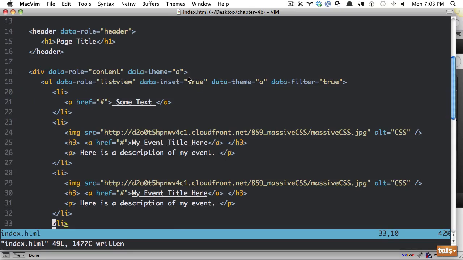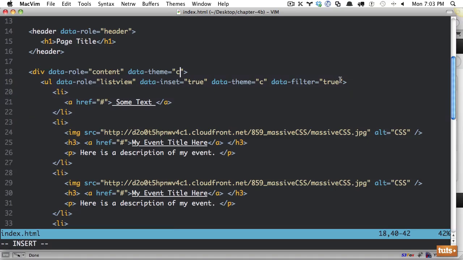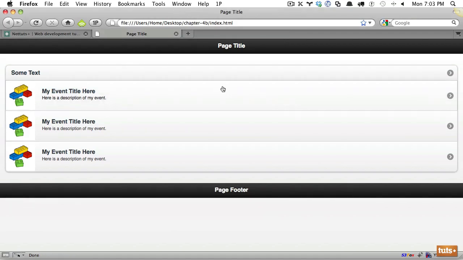So I'm going to come back and let's change the data theme to C. Okay, and then I want to change my UL data theme, and we'll change this one to C as well. There we go. And I've also decided that for this application, we don't need any filtering. So I'll copy this and delete that. Okay, so now everything's starting to look good.